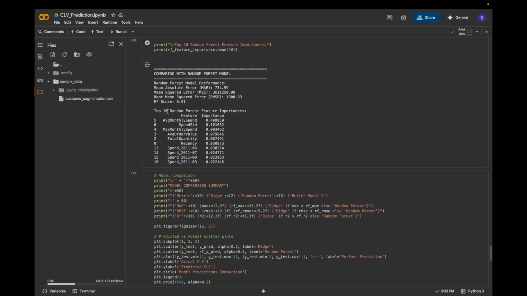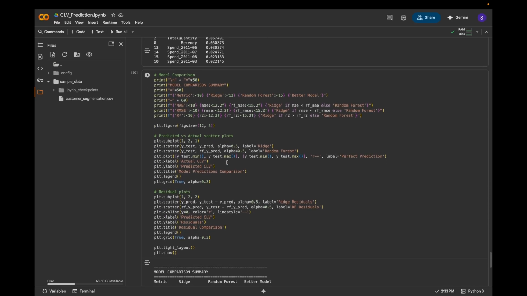Here we have the top 10 random forest feature importances, the first one being the average monthly spend at 0.09959, all the way down to spend 2011-03, which has a score of 0.02145. Then we move on to model comparison.